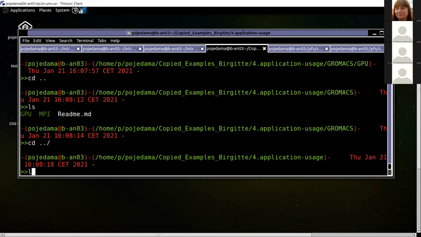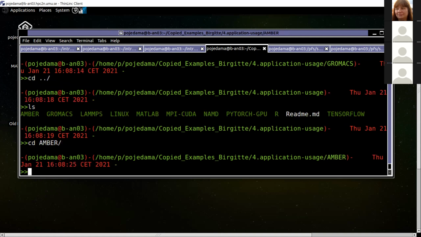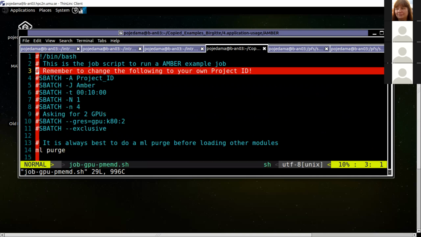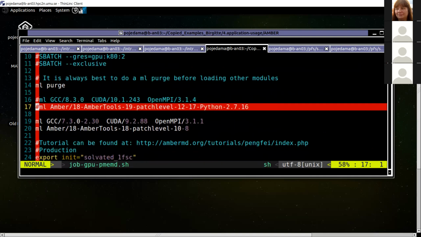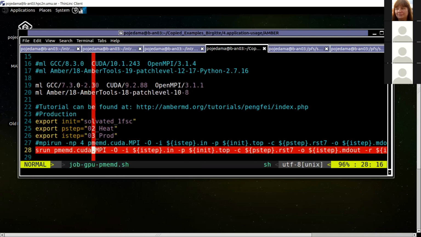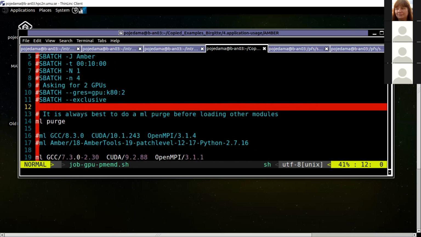So now let me go to another popular software, which is Amber. And some words about Amber is that it can run fully on the GPUs. And here on this script, job GPU PMEMD, you can see the way that I'm using to run it. So I'm using the pmemd.cuda.MPI command. And Amber is able to detect the number of GPUs.